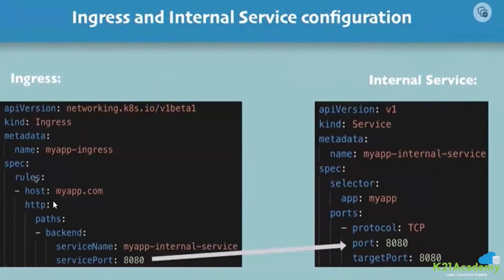If the traffic is forwarded to myapp.com, we return that forward. If someone types myapp.com in the browser, the request is routed to the backend, which is myapp-internal-service. As you can see here, myapp-internal-service is mapped to another app, my app, maybe running in the backend. Then it is forwarded to this port number, so as you can see here, port to port.